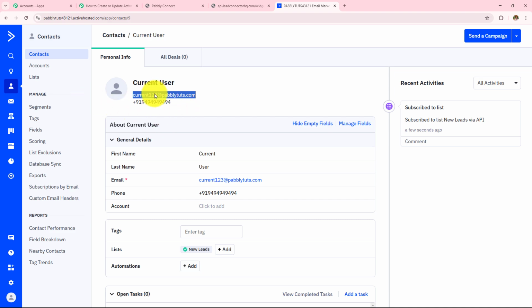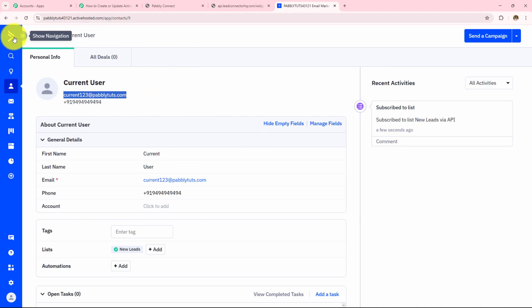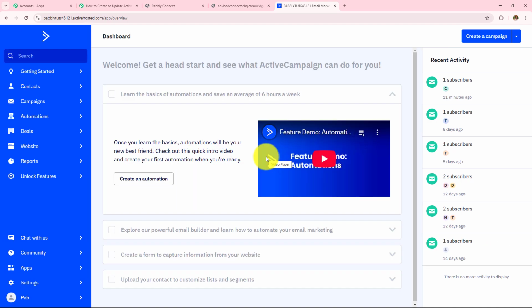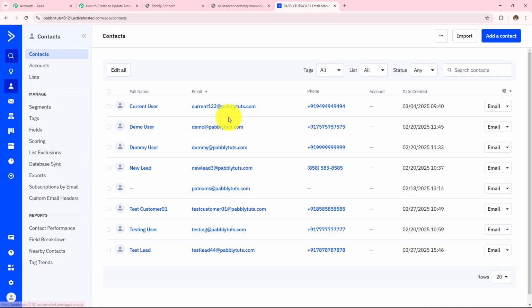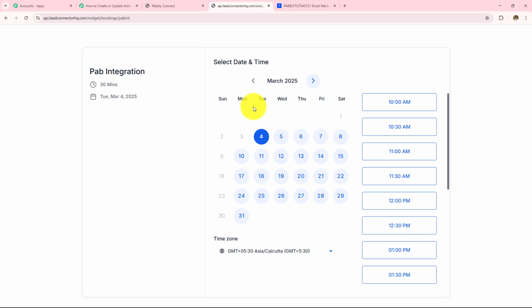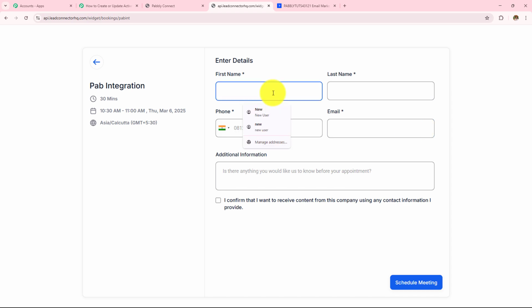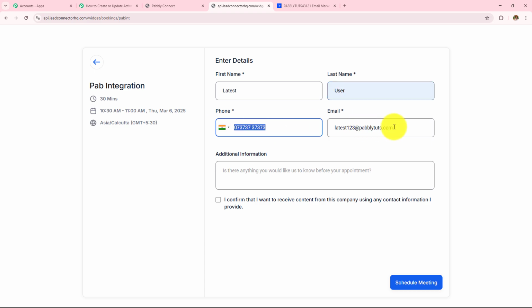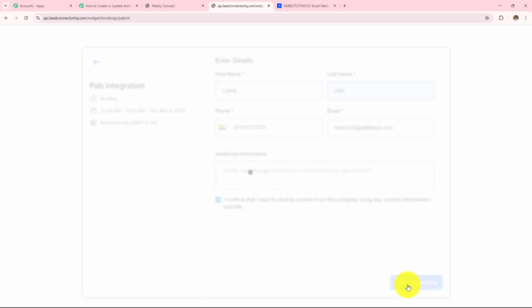Now, so as to check this automation workflow one last time, I am again going to do the form submission or book the appointment. And if the contact is again created in my ActiveCampaign account, this means this automation workflow is working fine. So here I am going to open my appointment page and I am going to book the appointment for 6th March, 10:30 a.m. I'm going to select this and then I'm going to fill some dummy details. So here my first name is latest, last name is user, phone number is this, email address is latest123@pablitudes.com. I'm going to tick on this and then I'm going to schedule this meeting.